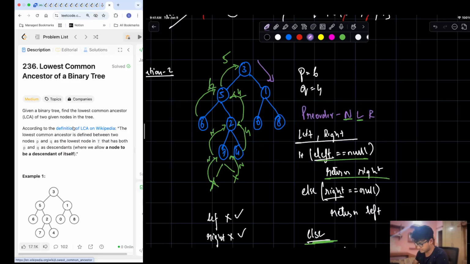I'll check: is my 1 equal to P or Q? No, it's not. Then it'll go towards the left. Is it equal to P or Q? No, it's not. This value will return null. Then it'll go towards the right. This value will return null. This value will return null. What will this return? This will also return null. This will also return null.